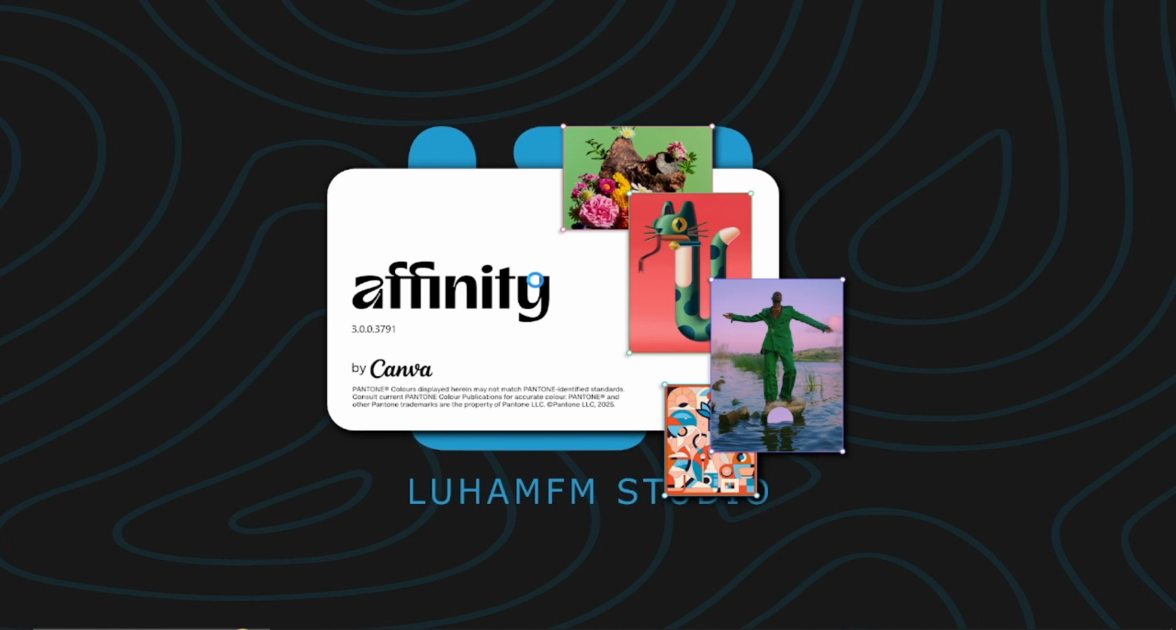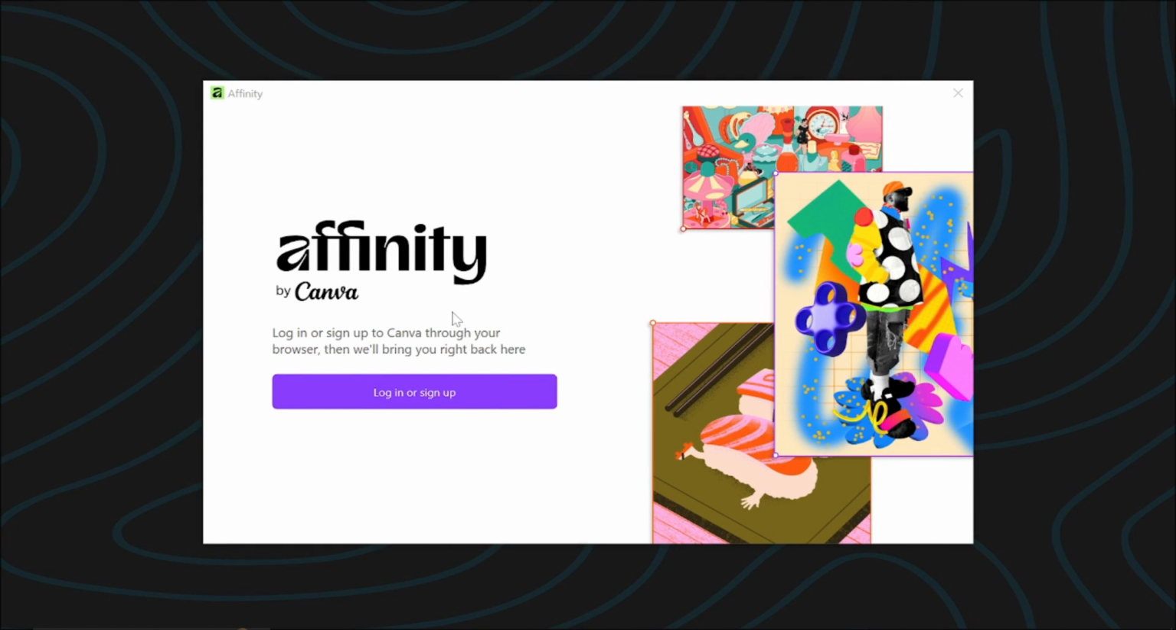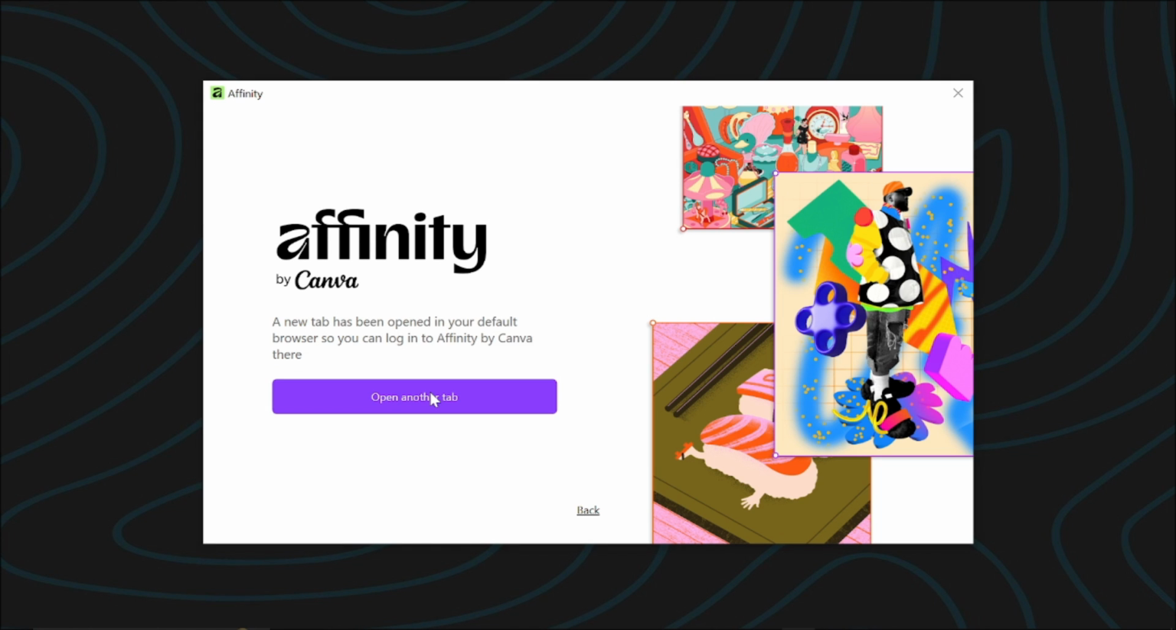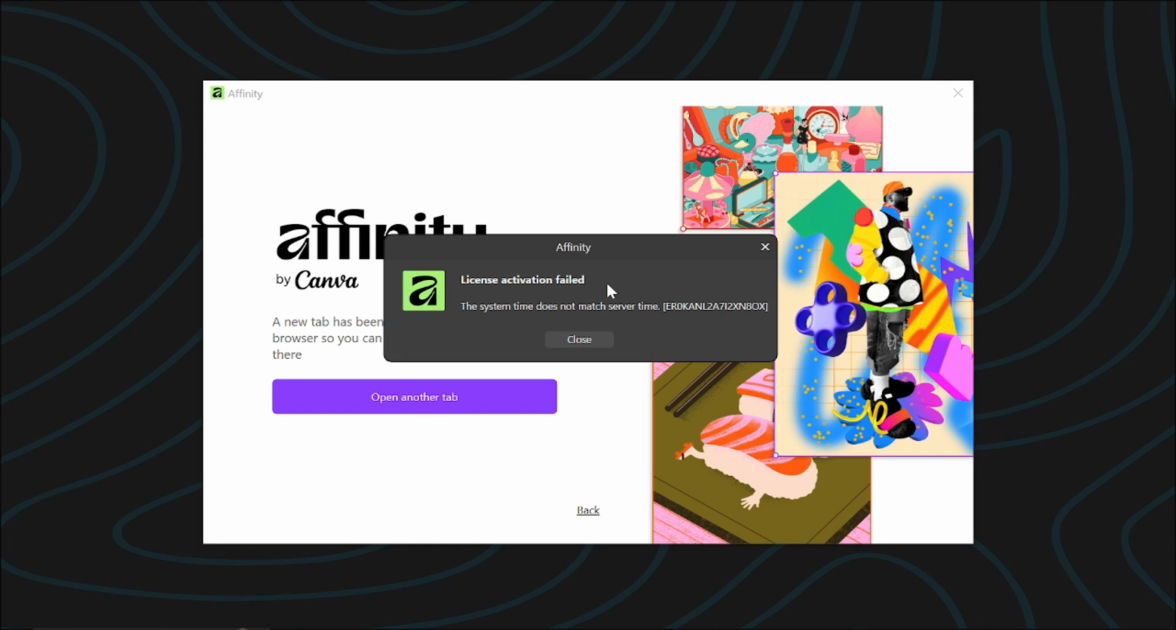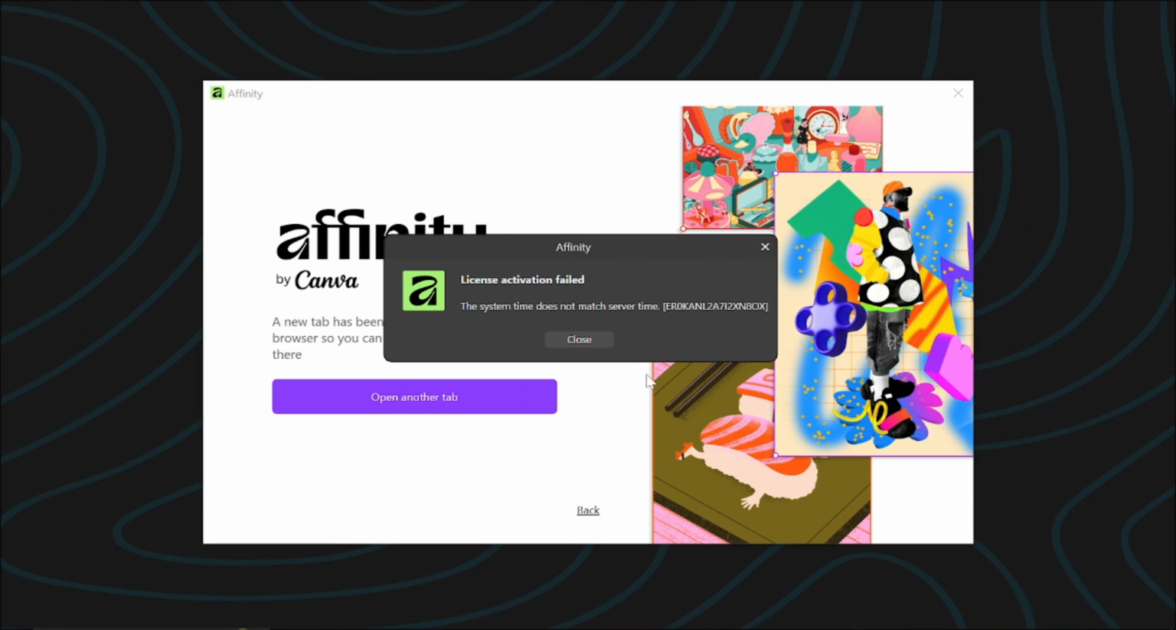Okay, so it's loading now. Once it has loaded, it will still require you to sign up, so you just click on login or sign up. You can see for my system, I'm getting this error. It's saying license activation failed, the system time does not match the server, and when I check my time here, my time is actually correct. Currently on my location it is 9:36, but it's still showing me this error. So I'll be showing you how to fix it.